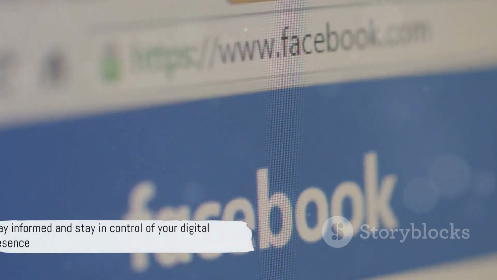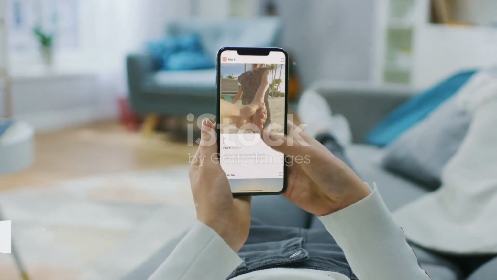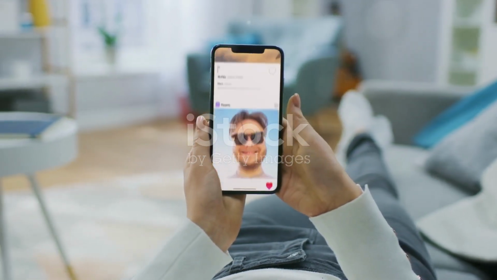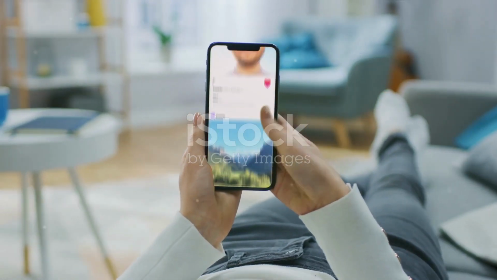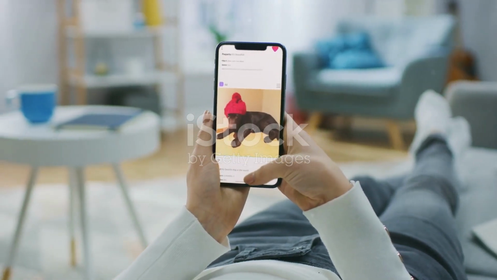So there you have it, a step-by-step guide on how to delete your Facebook account. Remember, the digital world can be a complex place, but with the right information, you can navigate it with ease.